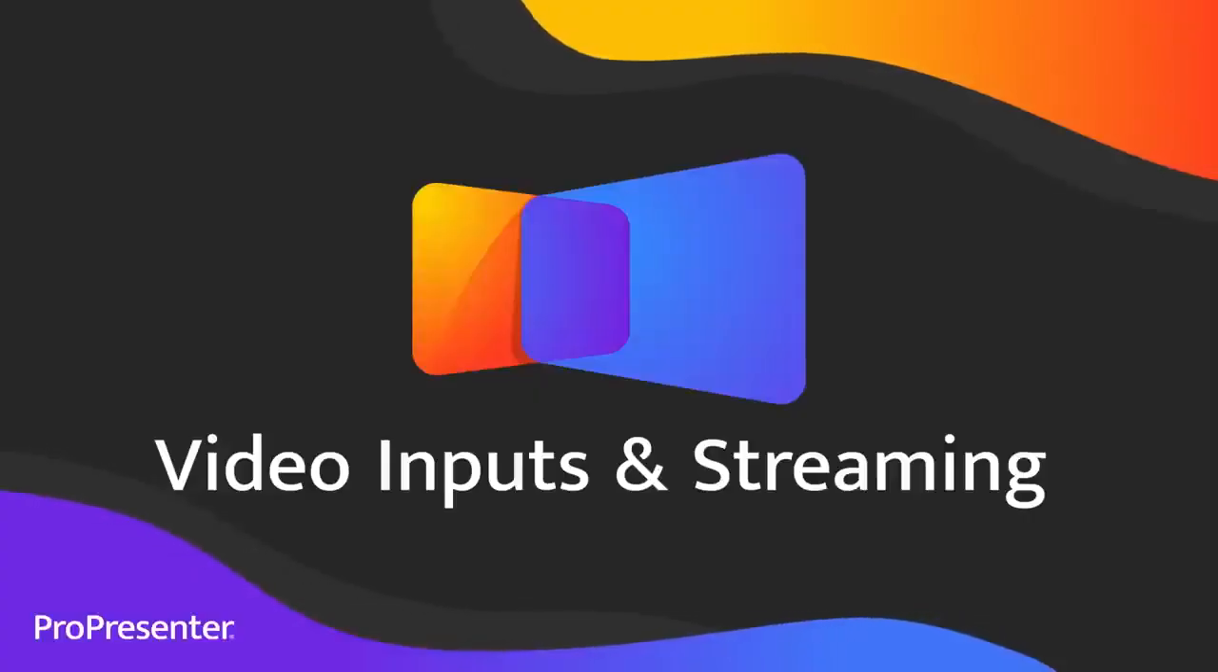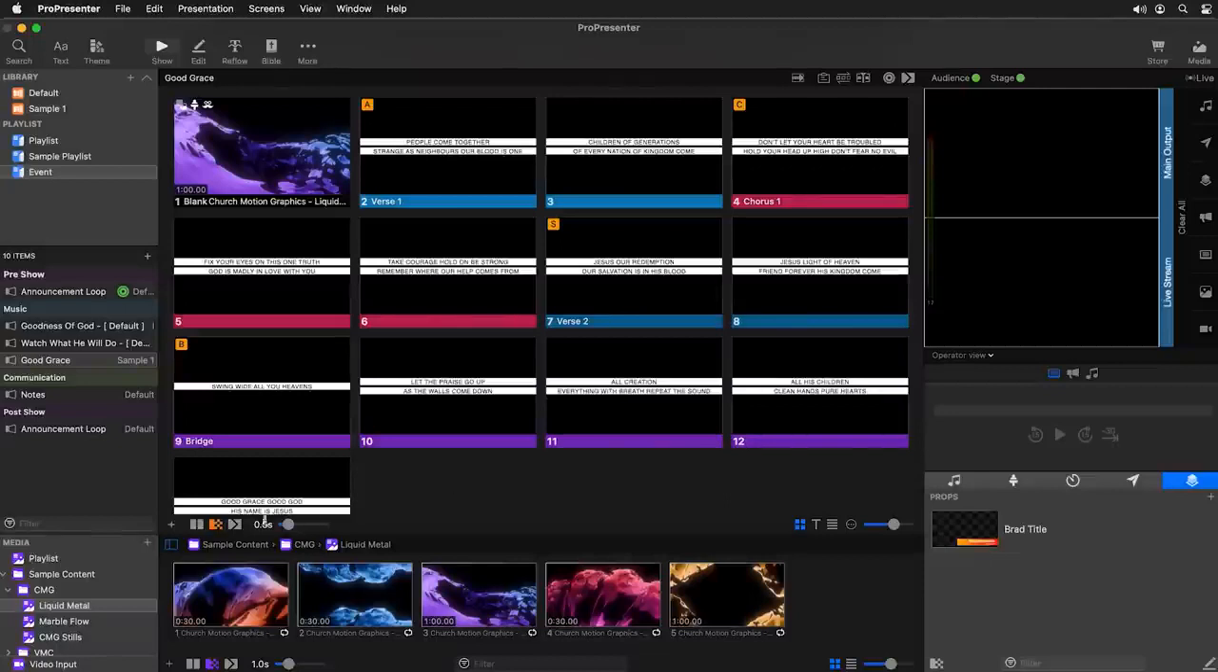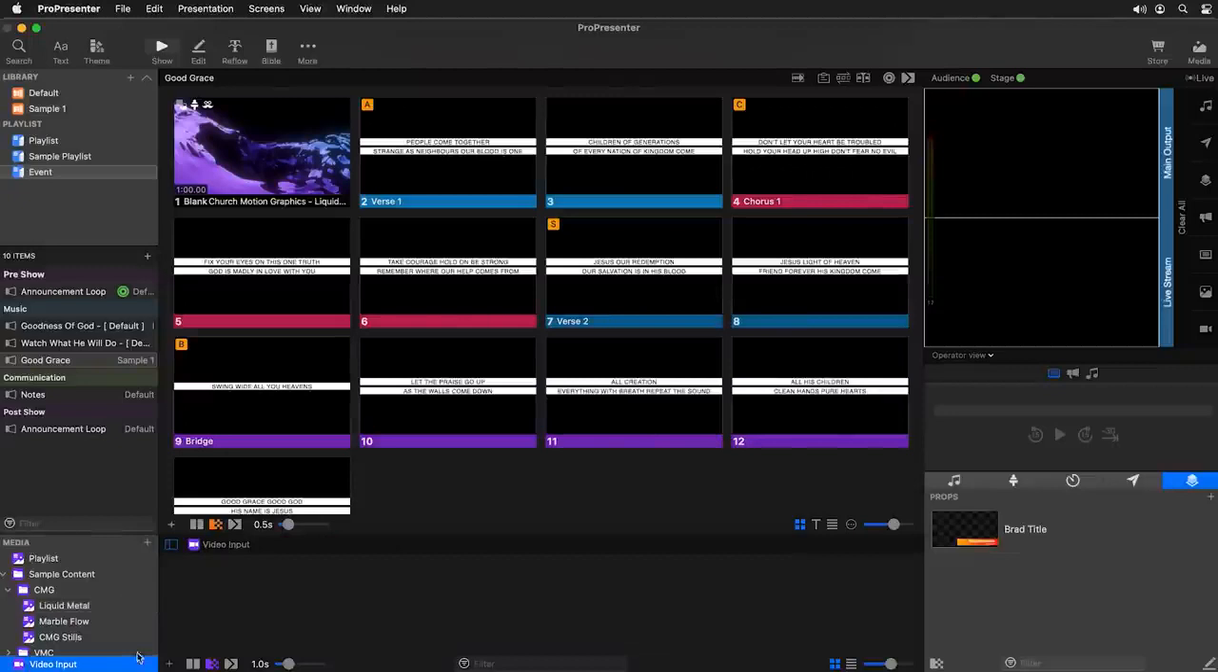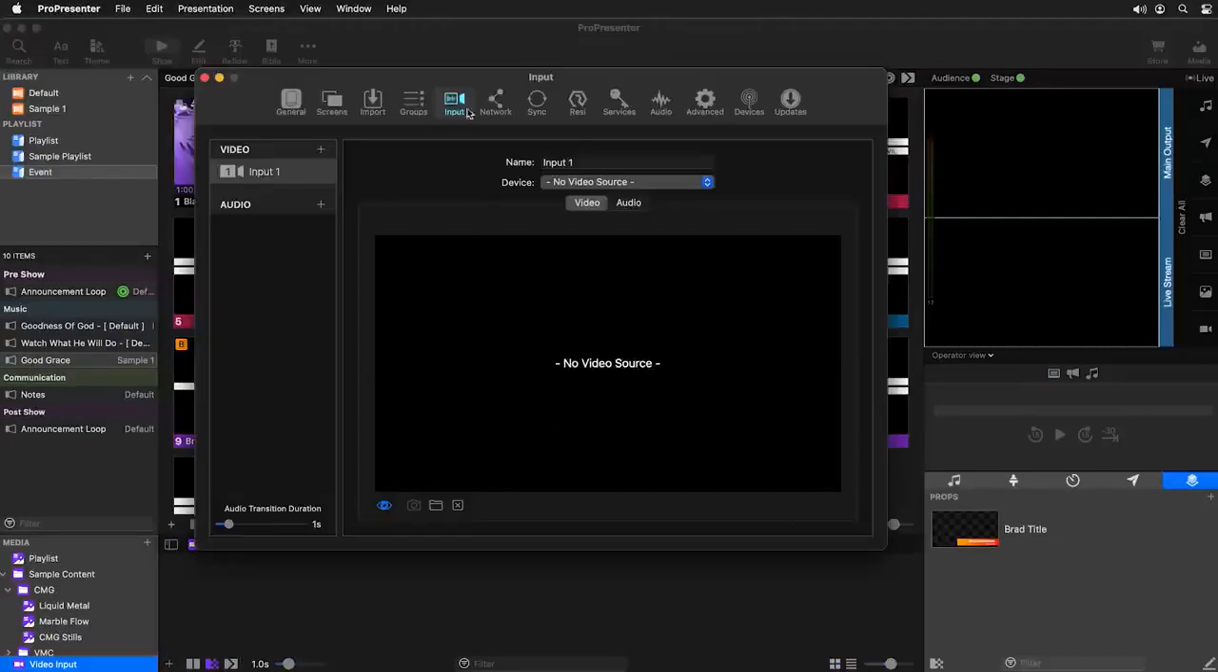Lastly, let's look at video inputs and how we can utilize those looks in our audience screens to set up our live stream. To add your video input, let's go to the media bin, and at the bottom you'll see video input. Now we're going to add a new input, but instead of adding it directly, we want to go to our input configuration first, which you can also access from preferences. Now inside preferences in the input tab, you can see different video and audio inputs that you can add in.